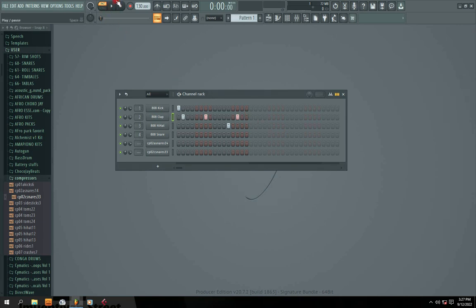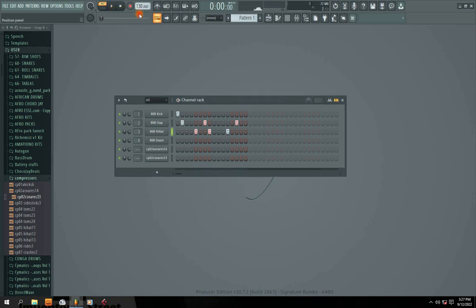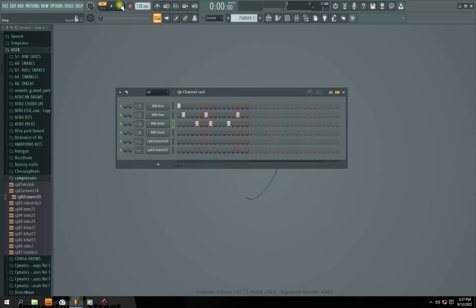The next one here is the play button. Whenever you lay any pattern, all you simply do is press the play button and your sound will start playing. The next one is the stop button. You can see I just used the stop button. Once you play and you want to stop your sound, all you simply do is click stop.